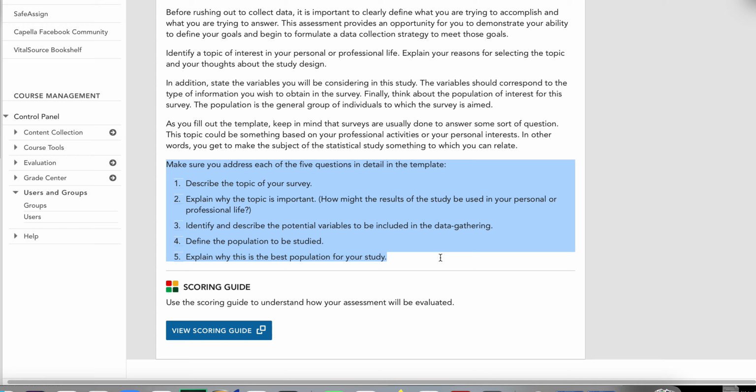Once you're done, then you want to identify and describe potential variables. Now, variables are going to be part of the questions you ask in your survey. So a variable could be something like age, because if you ask people's ages, then age is a variable. If you ask people their gender, gender is a variable, but that's also a qualitative variable. So you've got to be careful because we're talking about numbers here.